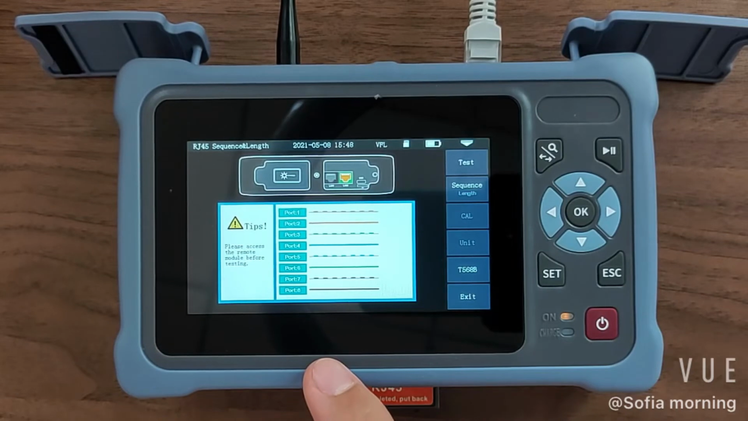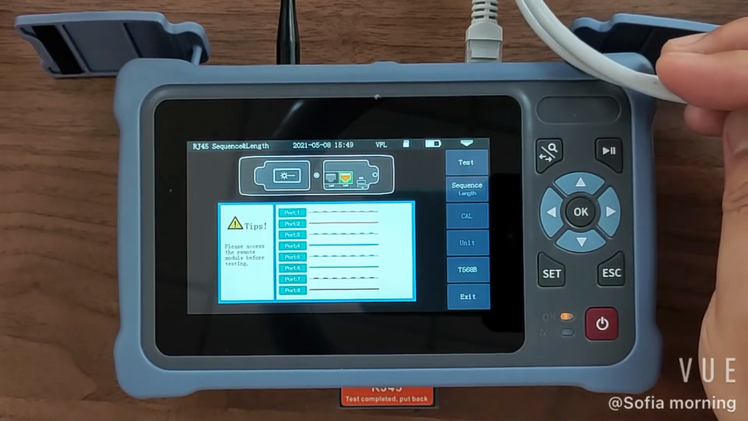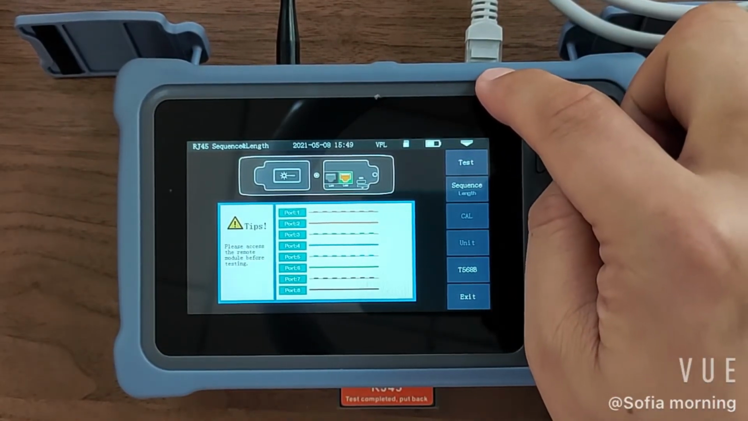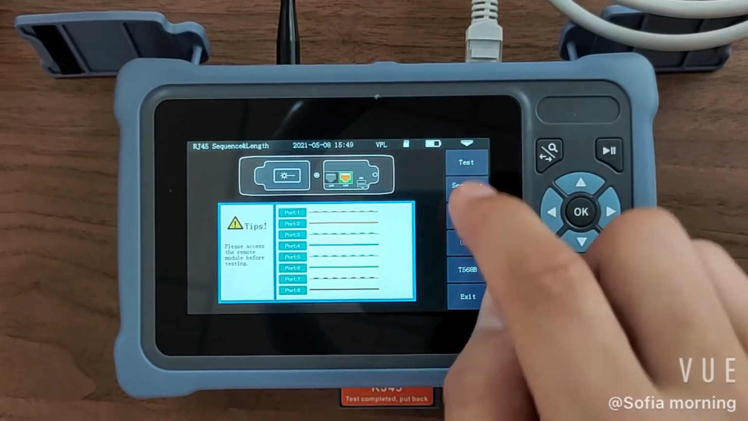Network cable sequence, length, and tracking are used for RJ45 network cable. When testing, you need to connect the specified port. Cable sequence: one end of the network cable is connected to the instrument, and the other end is connected to the remote module at the bottom of the instrument. And test.